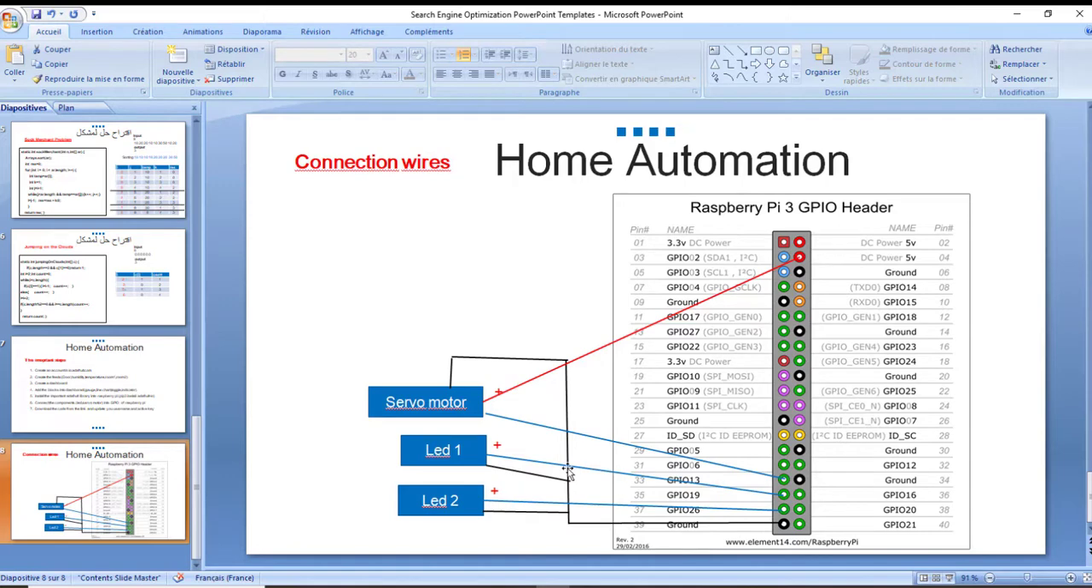So the black line represents the ground, the blue line represents the signal, and the red line represents 5 volts into the servo motor, because the servo motor has 3 pins. First pin into ground, second pin into signal, and the third pin into 5 volt. I link all the grounds of each object into one line.